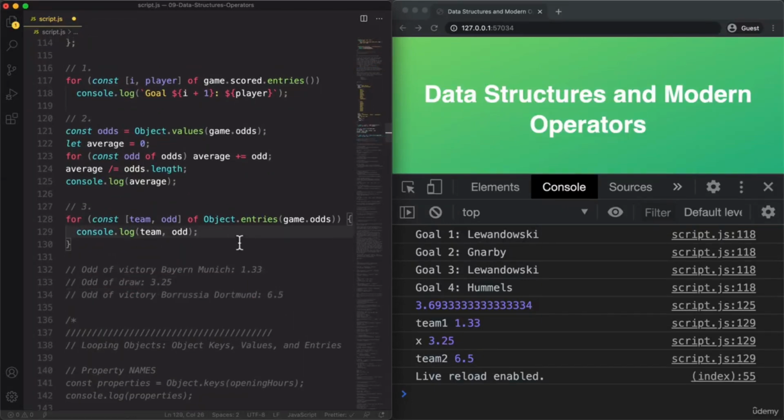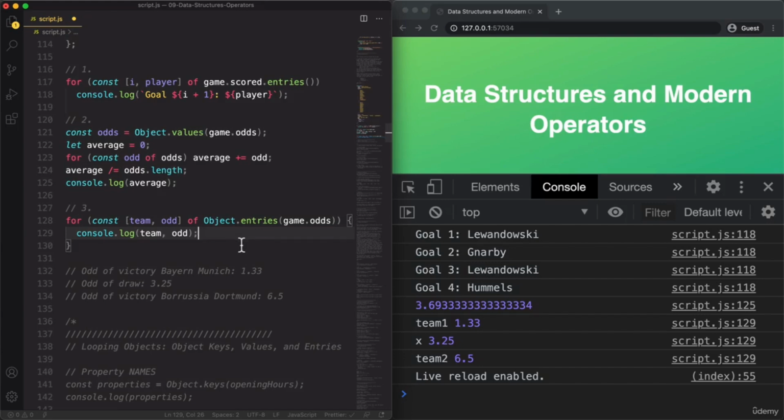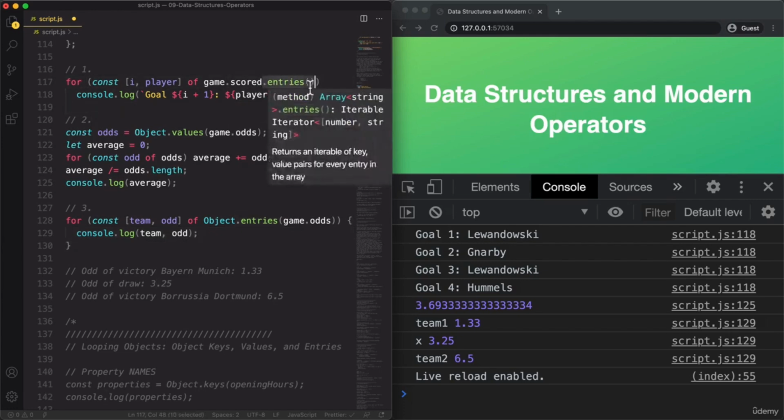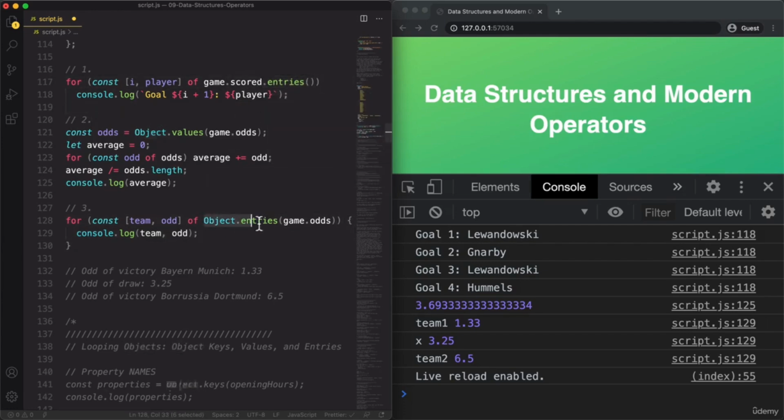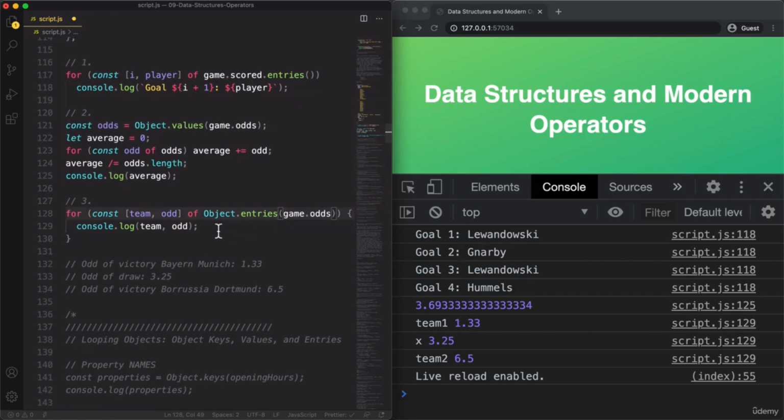And by the way, here, notice again what I explained to you in the last lecture, how in the array we use the entries method to get the entries of the array, but in the object we have to use Object.entries and then pass into the function the object that we are interested in. So that's fundamentally different, so keep that in mind. Okay, so here we now want to build a string like that. So odd of victory Bayern Munich, draw or victory Borussia Dortmund.